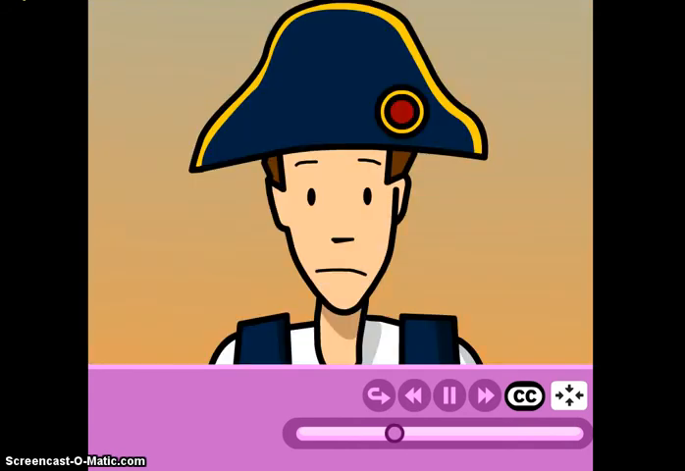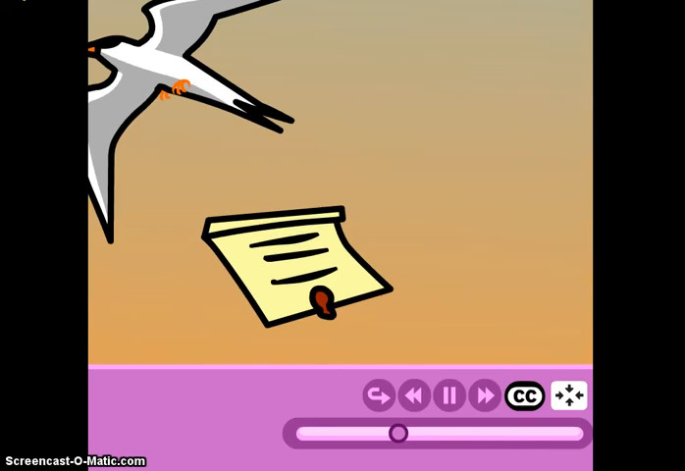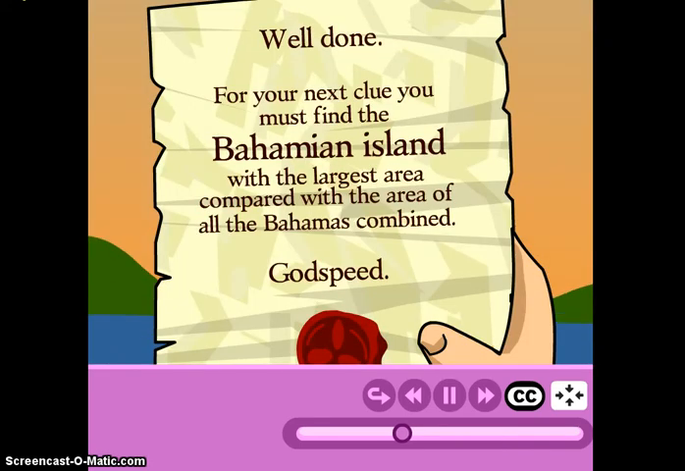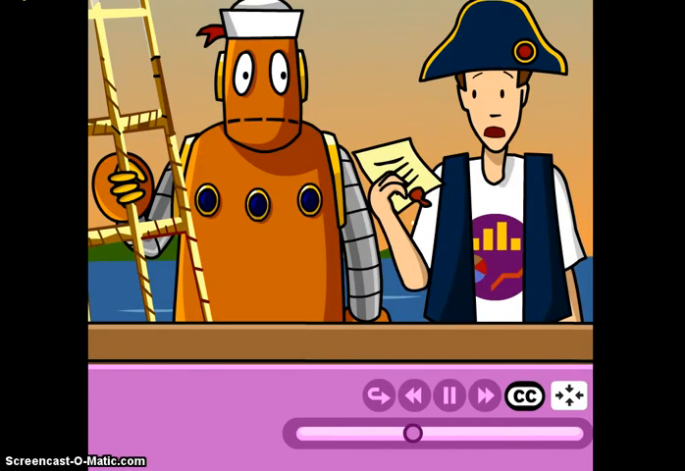Wonder what we do now. I really want to find the monster of youth. Well done. For your next clue, you must find the Bahamian island with the largest area compared with the area of all the Bahamas combined. Godspeed. Who's sending us these things, and how can they see us?